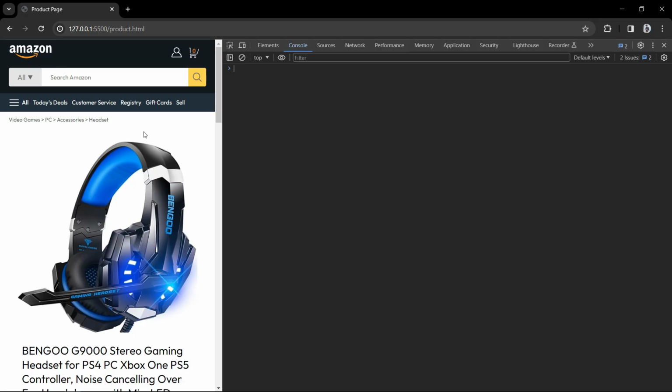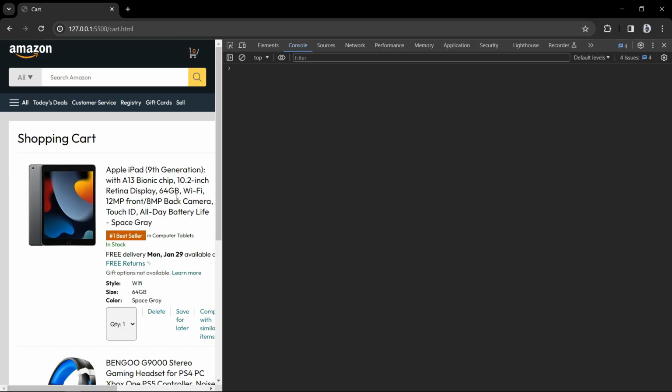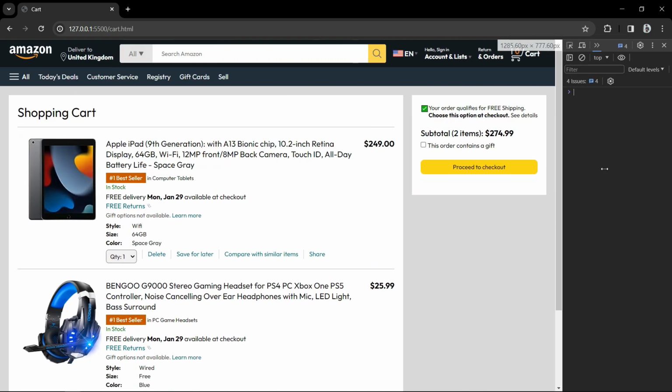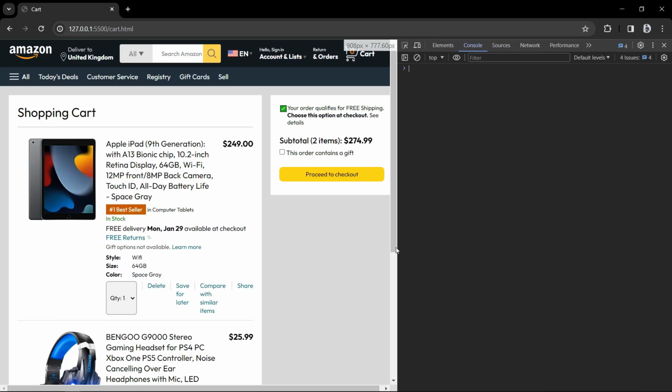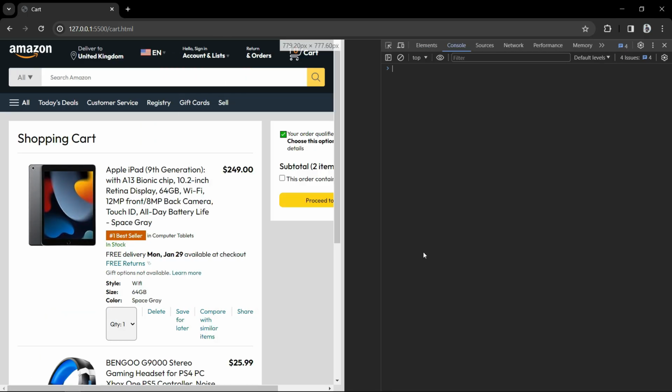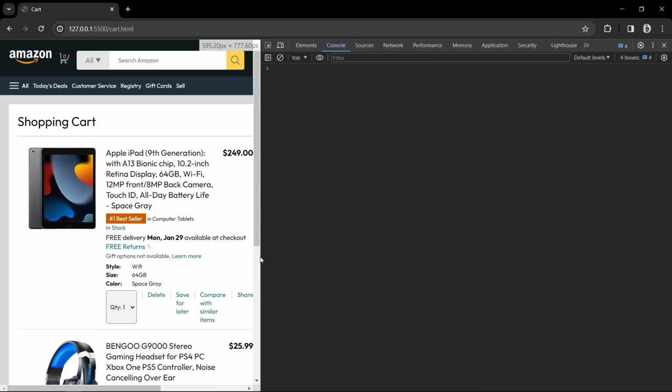Next, we will open the cart page. So let's click on this cart icon. So this is the cart page. If I increase the size, you can see here we have this proceed to checkout box, which is in the right side. So this page is not responsive right now. So we will fix this one also.